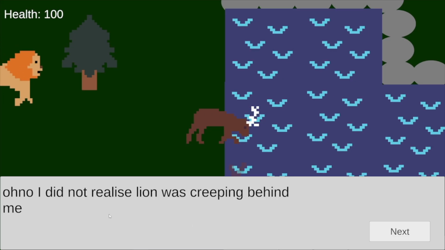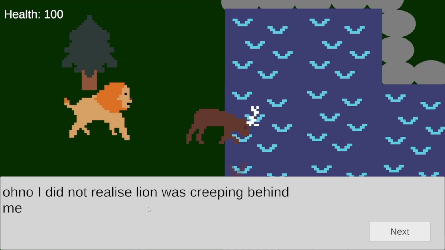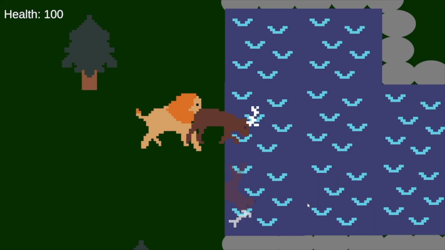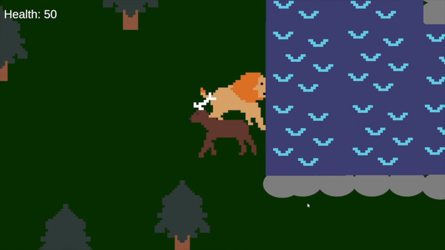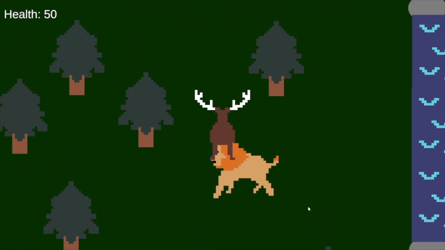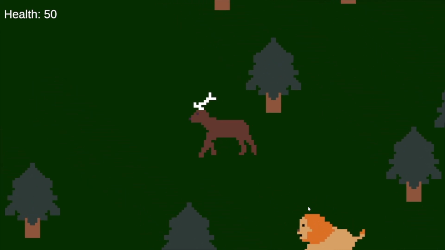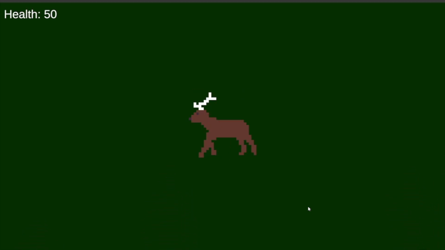I'm enjoying the sound effects. That's quite the sound effect. Oh, I didn't realise that lion was creeping up behind me. I need to outrun him. Okay. Oh, he's attacking me. Sorry, I thought something was going to happen. Yeah, I think you need to outrun him. Oh, there we go. I don't know where you need to go though. No, I could just run around in circles.